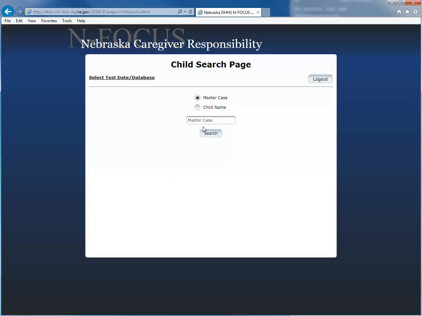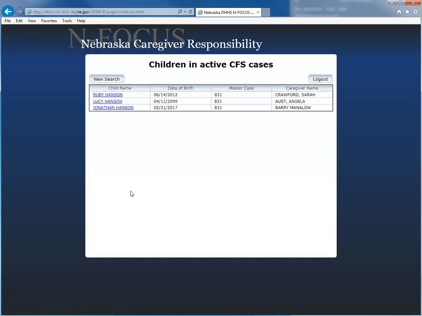For master case, we'll just do an example. I have a test master case here to demonstrate. So there we go. In master case 831, we can look at this Children in Active CFS Cases screen. It lists the 3 children in this case. They're all in out-of-home placements. It gives their date of birth, the correct master case, and the caregiver name.